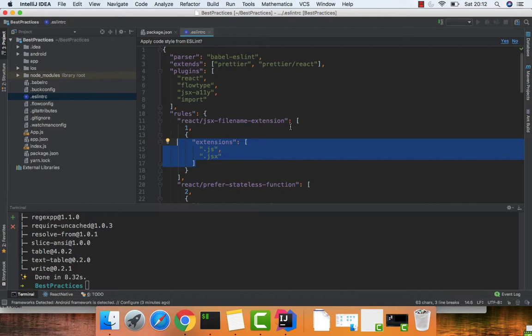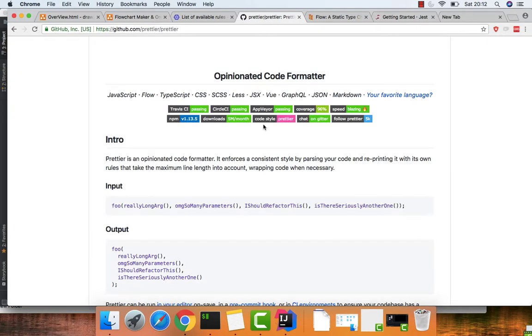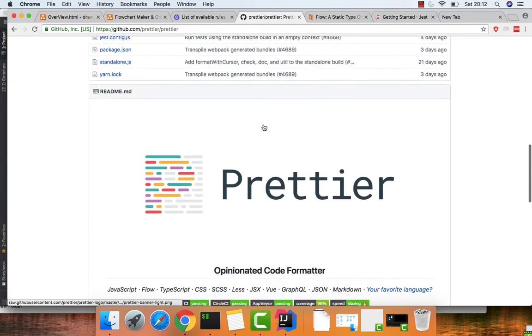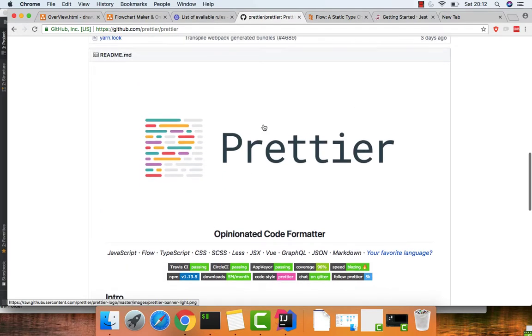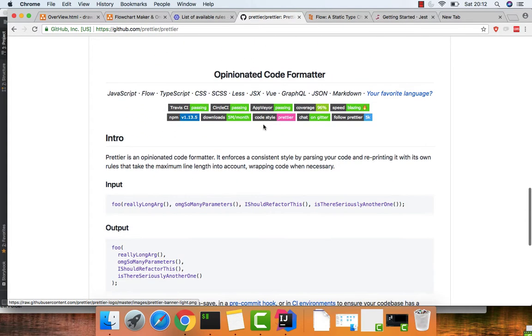Let's move on to the next integration, that's Prettier. If you don't know about Prettier, then please refer to it. It's a very good code formatting library. You can refer to the Prettier GitHub repository for more information. I will share these links with you guys at the end of this video.